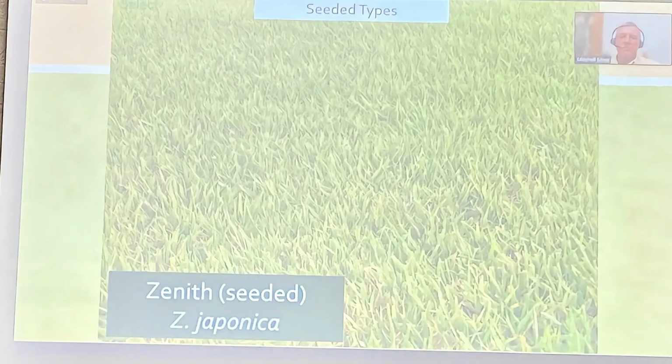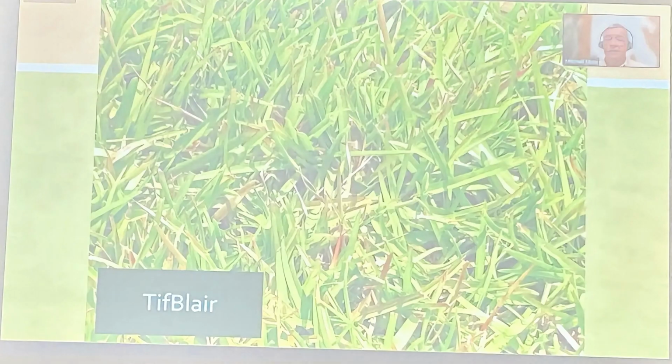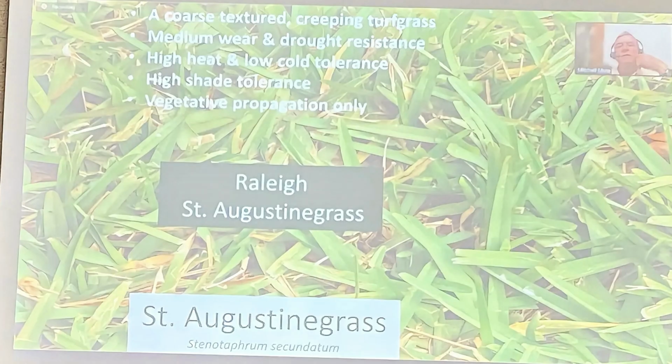There's Zenith. And here's centipede grass, a coarse textured, heat tolerant creeping turf grass, low drought and wear resistance and shade tolerance, high heat and low to medium cold tolerance, low in requirements. And there's a picture of what that looks like. This is Tif Bair. And here is St. Augustine grass, a coarse textured creeping turf grass, medium wear and drought resistance, high heat and low cold tolerance, high shade tolerance, vegetative propagation only. And this is Raleigh St. Augustine grass.